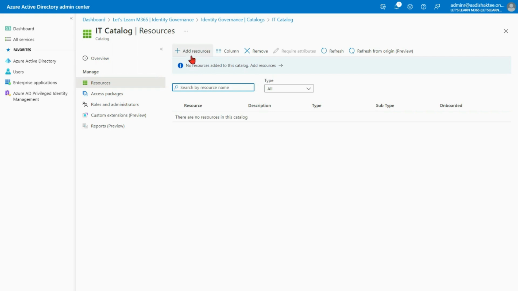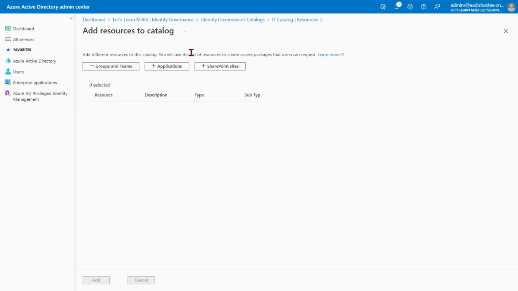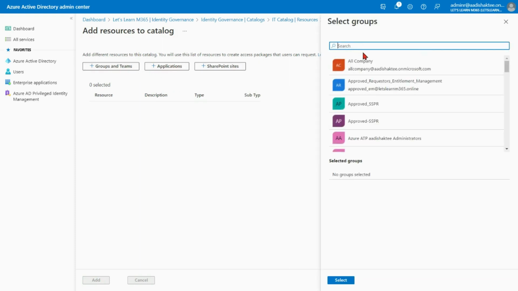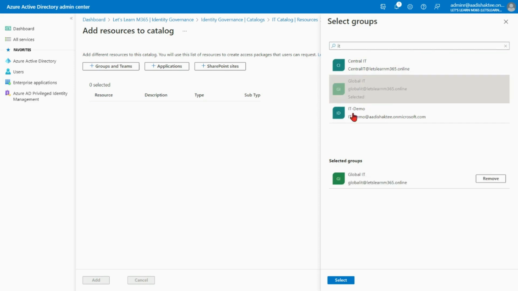So as I discussed earlier, a resource can be an Azure AD security group, Microsoft 365 group, or Teams, or Azure AD enterprise application, or a SharePoint site. Simply click on groups and teams and choose the group that you would like to add as a resource. So I'm going ahead with a group called Global IT, and then click select.